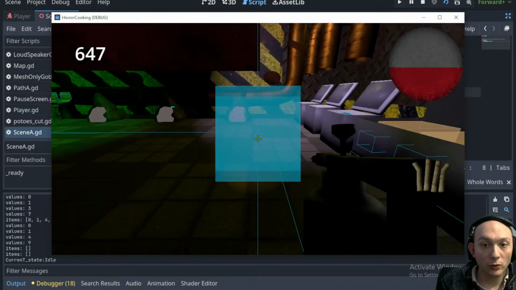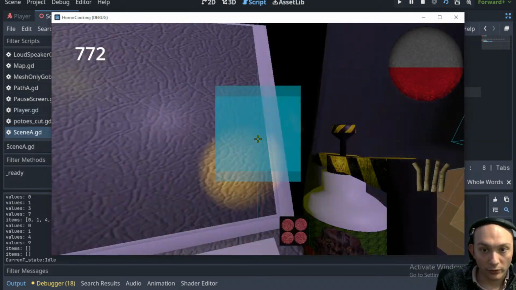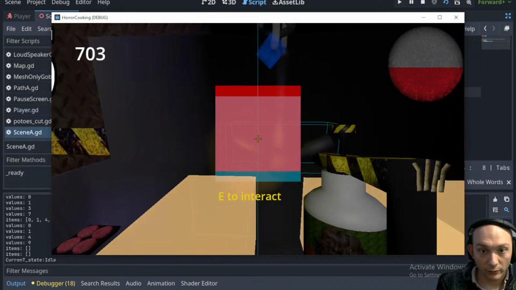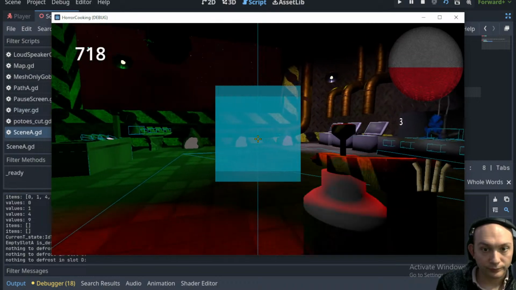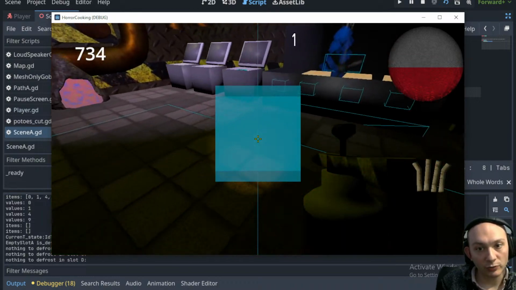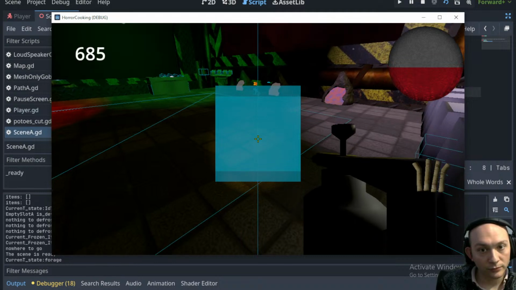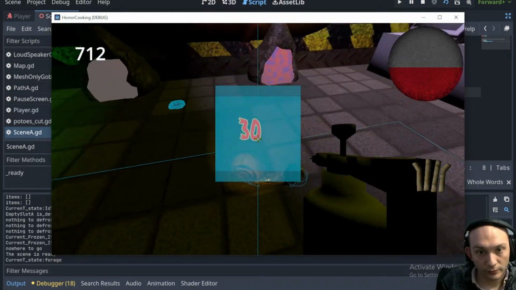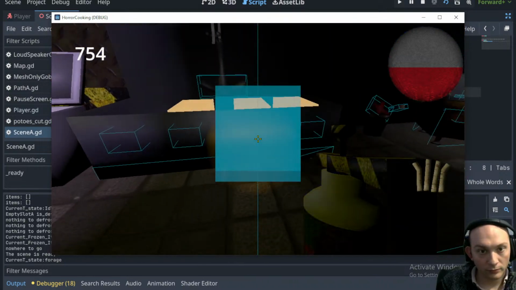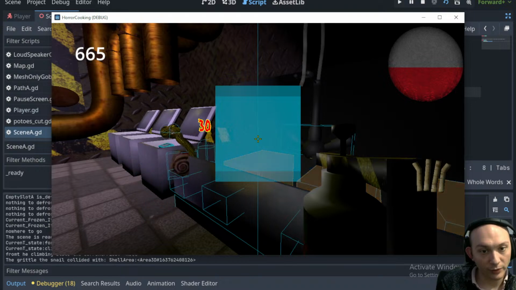Okay, so we'll go and grab our burgers and we'll throw them in here and we'll run that. And our guy should be coming over to try and take them. Here he comes. Moving at a good clip this time. He goes up there.